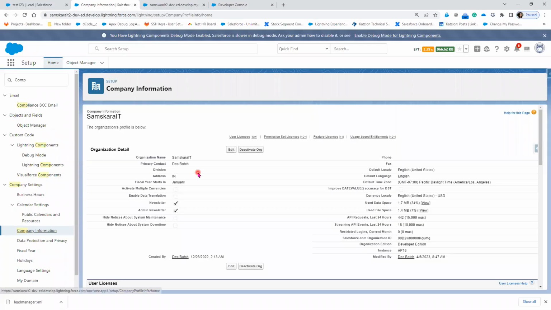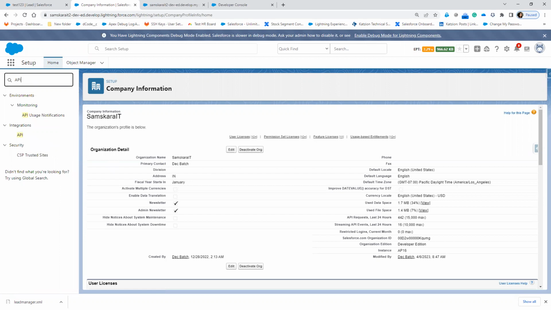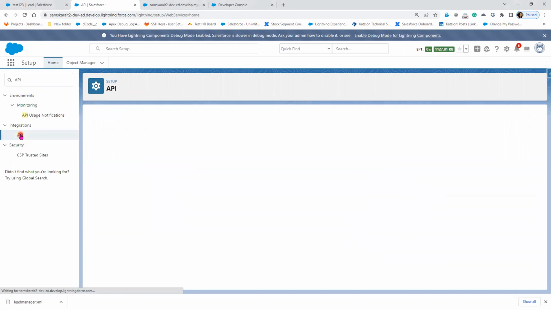In the server, we have created a WSDL file. Similarly, we have to create another XML file. For that, search here in the Setup, search API. Now when you search API, it is going to give you multiple API WSDL files.